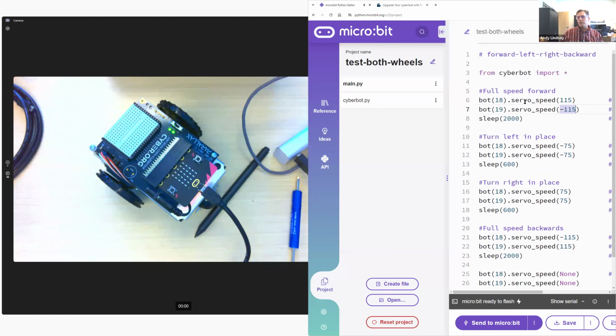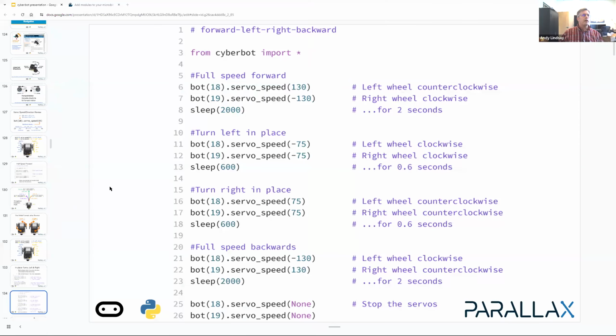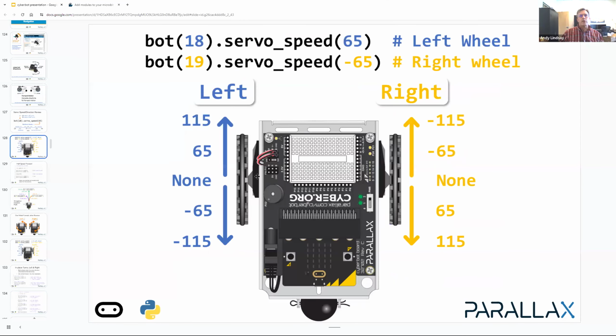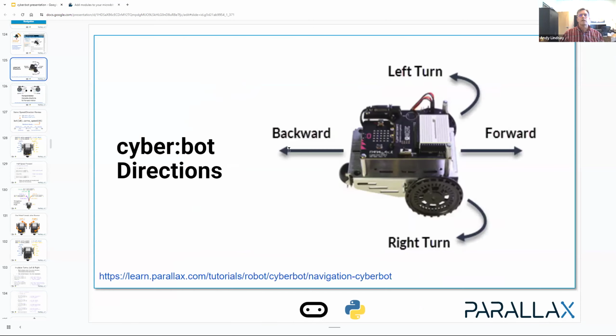We just want to verify that it goes forward, turns left in place, turns right in place, and then backs up. And let's see, did I give this to you already? Yes. Did you say 18 was left and 19 was right? Yes, I did. P18 should go to the left servo and P19 should go to the right servo. So this servo should be connected to P18. This servo should be connected to P19. And forward is this direction.